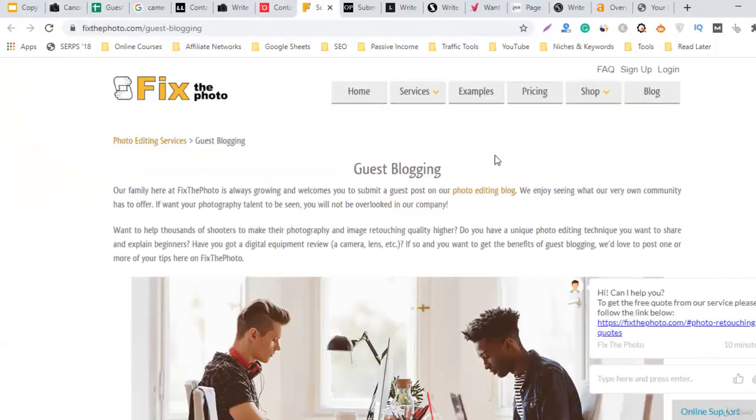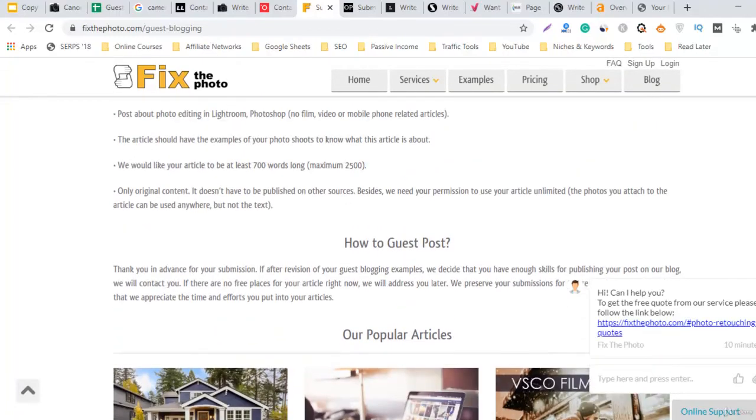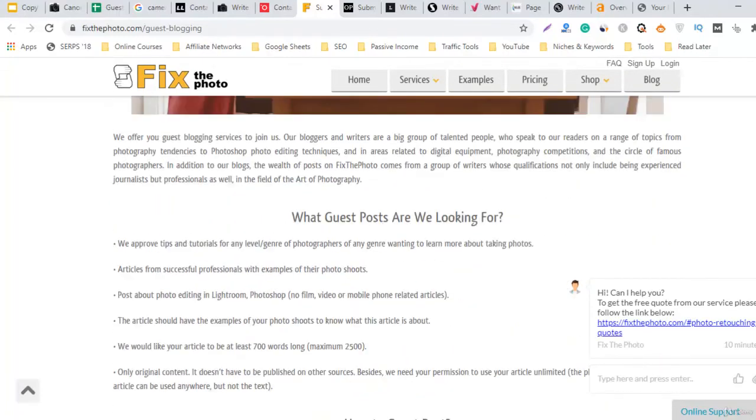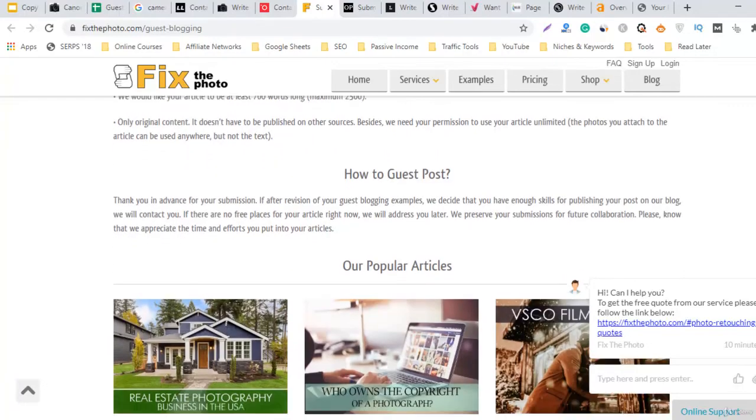Now the third one, they have written guest blogging. This is also about photography. So they also accept guest posting, and they have written all the criteria here. Okay, you should read this very carefully. They are asking you for at least 700 words, article, original content and stuff like that.